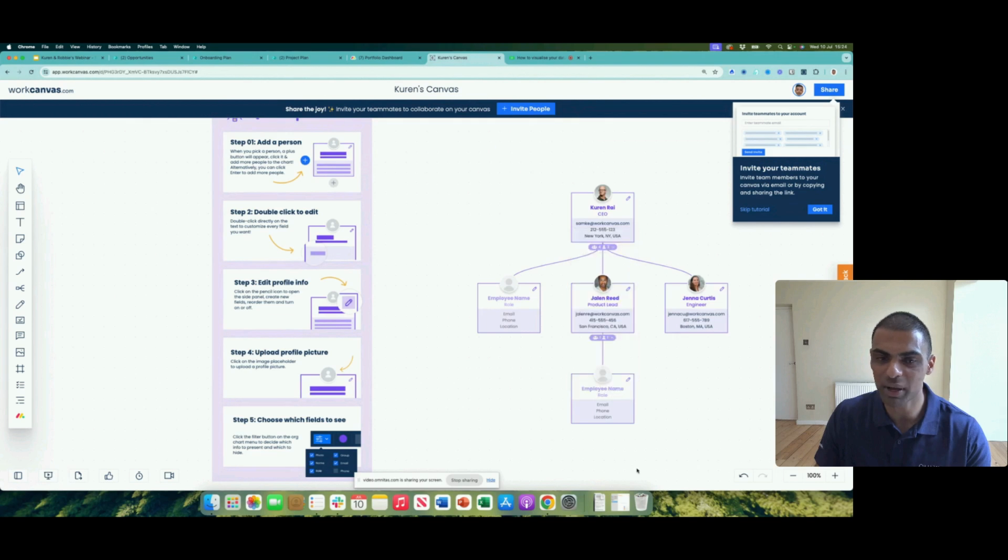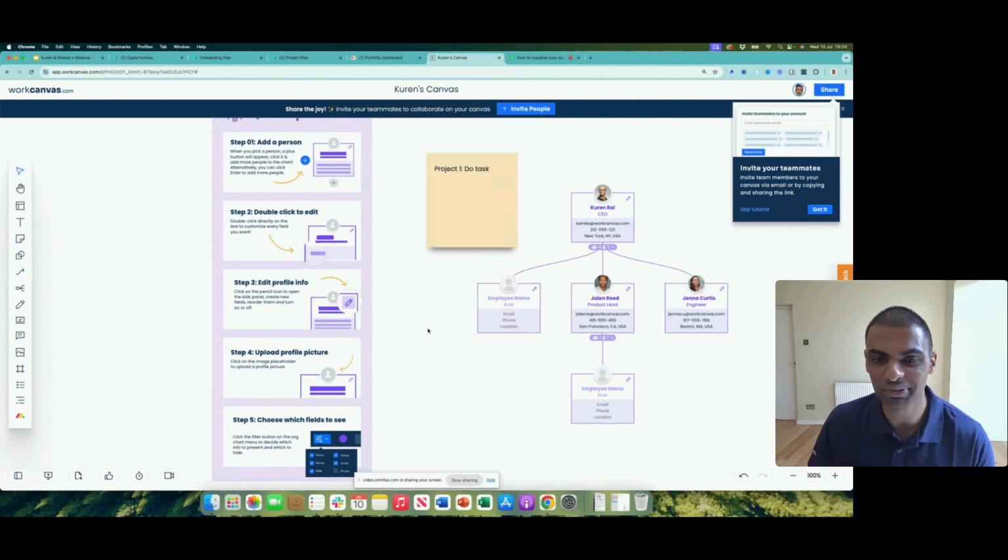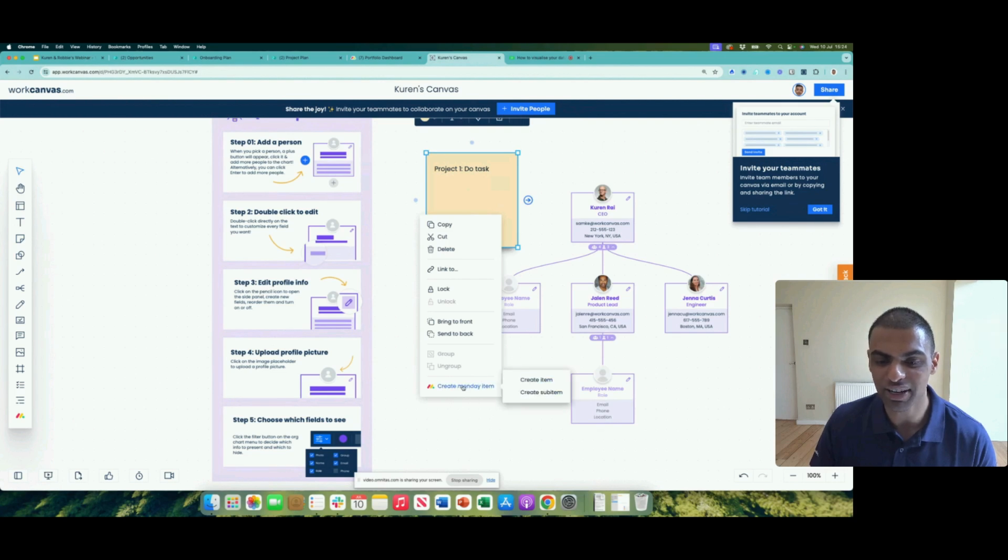The second piece as well around this is all of this, by the way, integrates two ways to Monday.com. It's almost like a two-way sync. So as an example, let's say I added a sticky note, which I clicked on the left-hand side, and I typed in project 1, do task as an example. We can right-click this, and here we've got create Monday item. I can click into that, and I could say create item, create sub item.